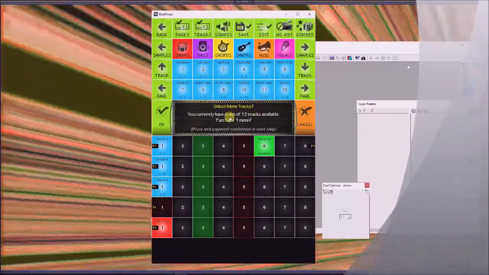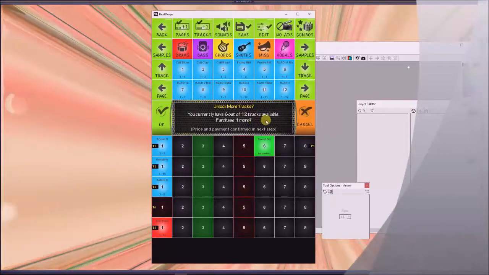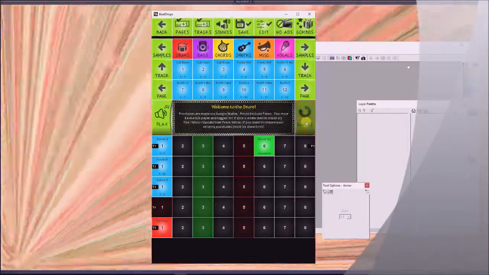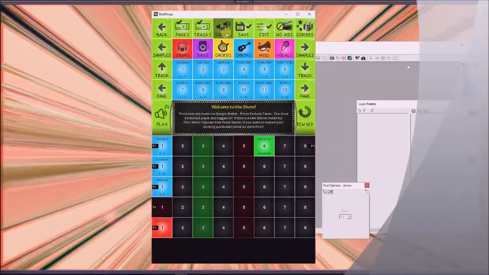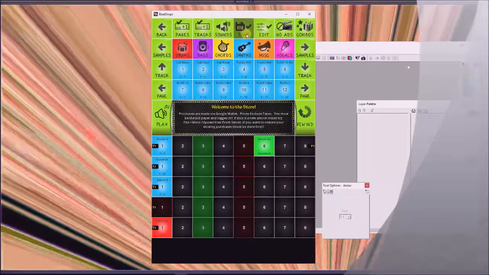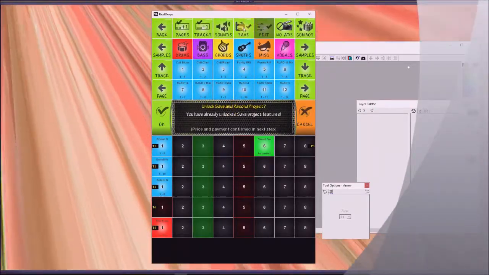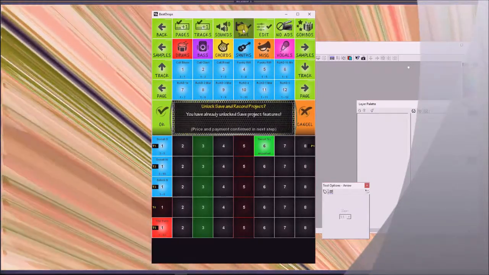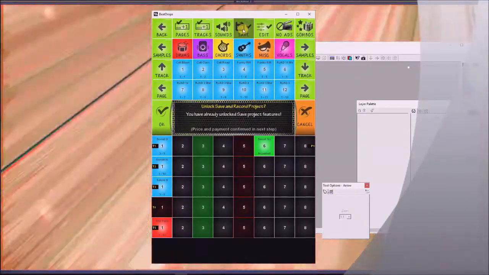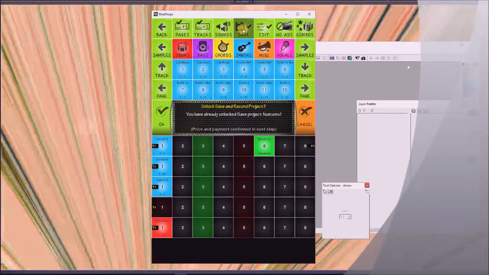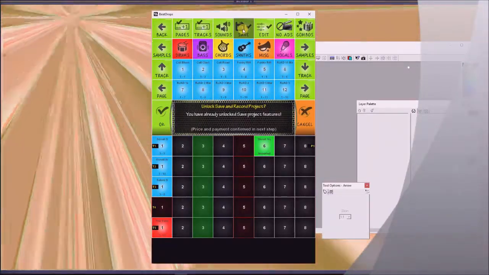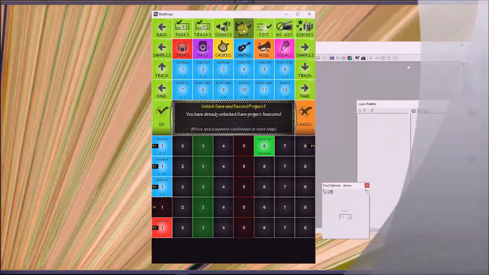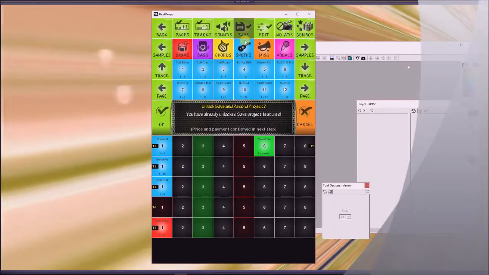Same with tracks. We've got 6 out of 12 available tracks, so we can purchase 6 more. We'll come to sounds right at the end. Now we've got the save. If you click on save and unlock the save, it allows you to save your project to your device. You can also share and upload it to the server for the users, and you can also record your beats.